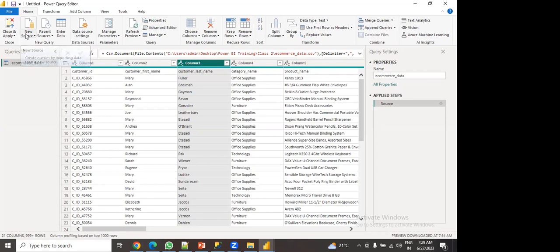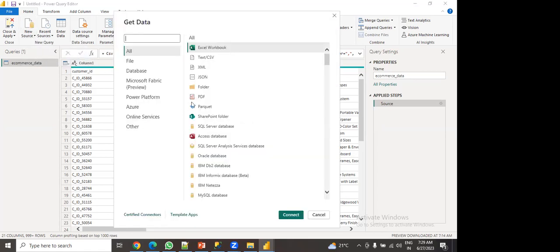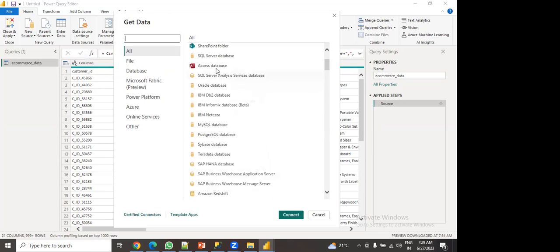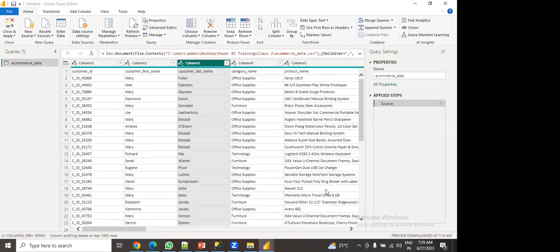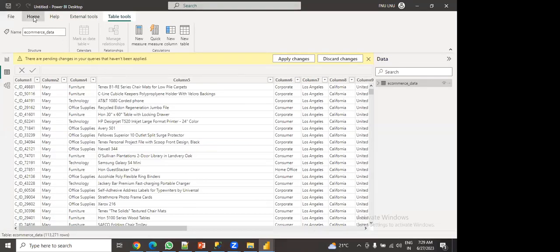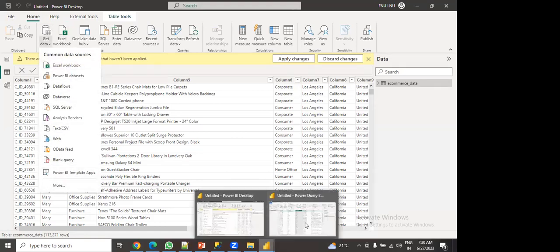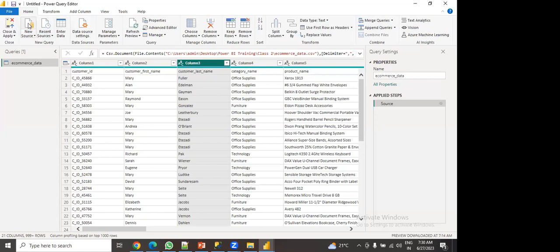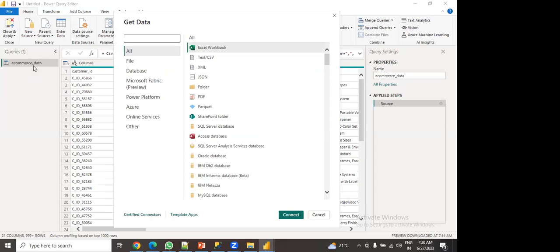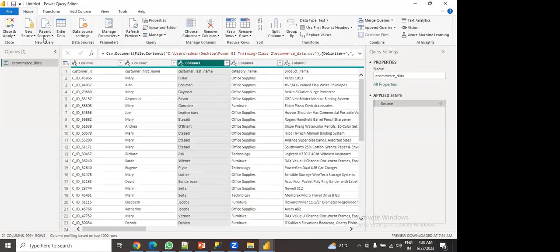Now we'll come to the next important option, which is called new source. Look here, if I click on new source, I can get more data, just like I can get more data from the get data option as well. We have the get data option in the home of Power BI, right? Similar thing can be done from Power Query editor as well. You just need to click on new source. So it will let you get the data here itself in the Power Query editor directly. You need not go to desktop again and get it and come back to Power Query editor.